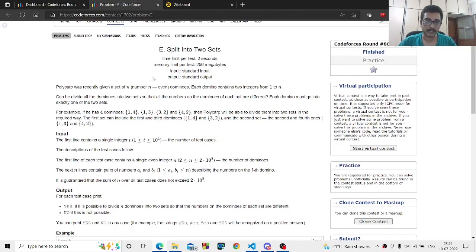Let's move to problem E, Split into Two Sets. It says Polycarp had recently given a set of n dominoes. Each domino consists of two integers from 1 to n. It asks whether we can divide all the dominoes into two sets such that the numbers on the dominoes in each set are different. Each domino must go to exactly one of the sets.